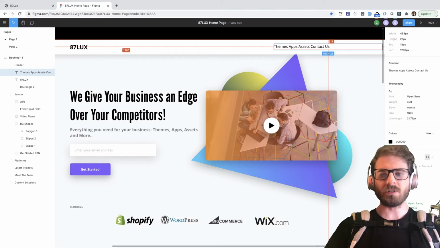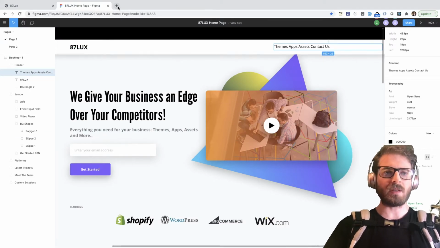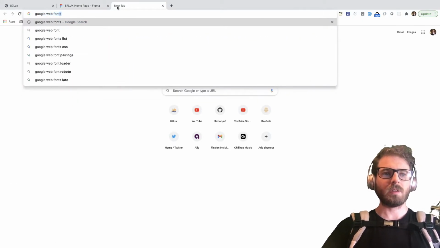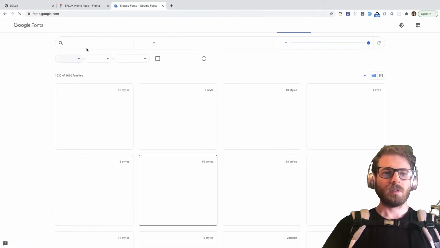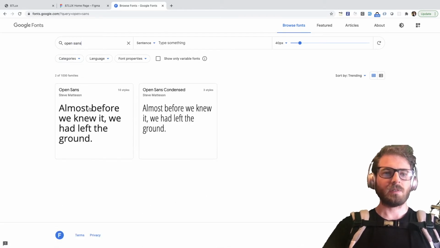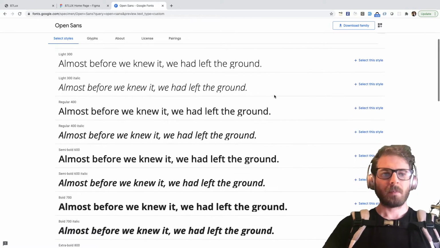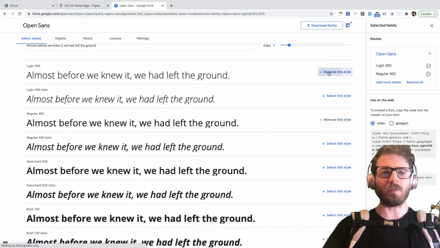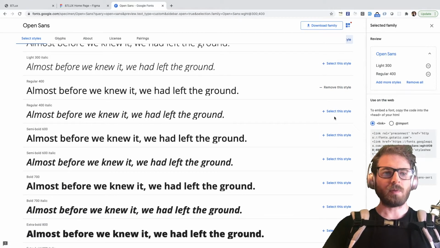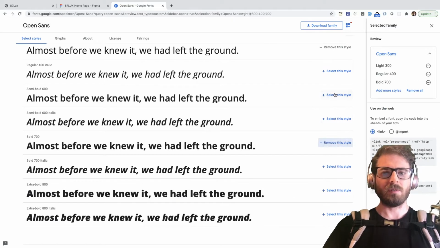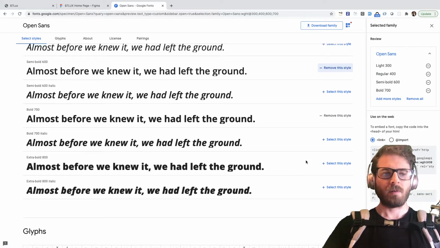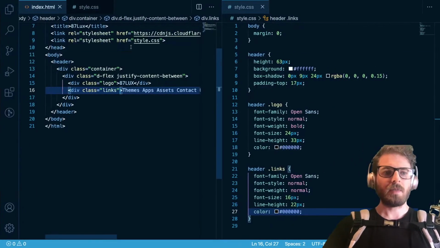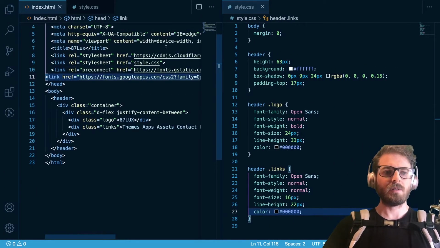Alright, so one thing you'll notice is that the font family he's using is Open Sans. So Google Web Fonts. Let's see if we can find Open Sans. Let's just go ahead and grab all the typical ones. We probably want bold, semi-bold. That's probably good enough, to be honest. So copy that link. I'm going to put it up in my header.